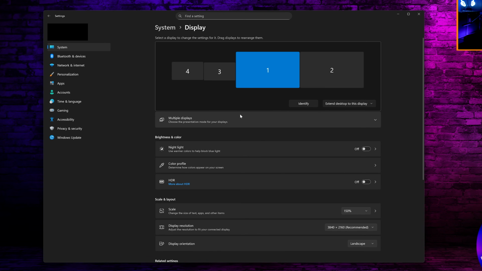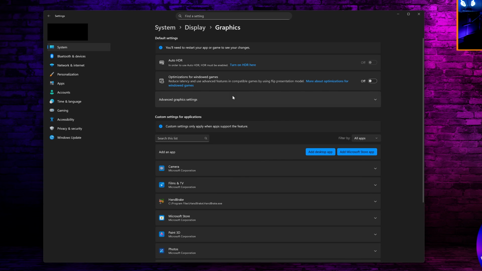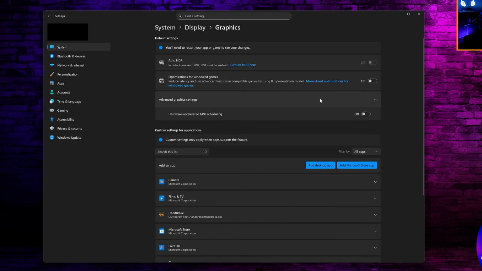Now for display, while there's a lot of settings in here, the only one we're really concerned about is under graphics, and then beyond that, advanced graphics settings. And you'll see hardware accelerated GPU scheduling. On the surface this sounds like it'd be a good idea, but it can cause issues with real-time audio. So we want to make sure we have that turned off.